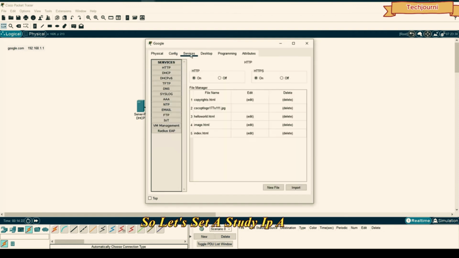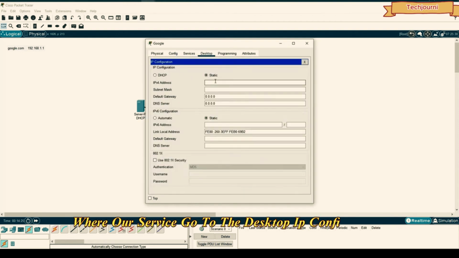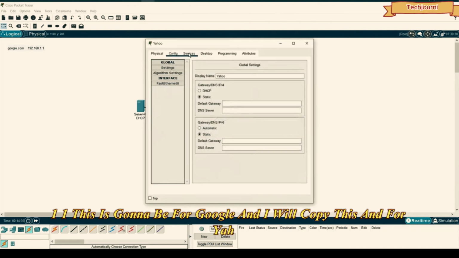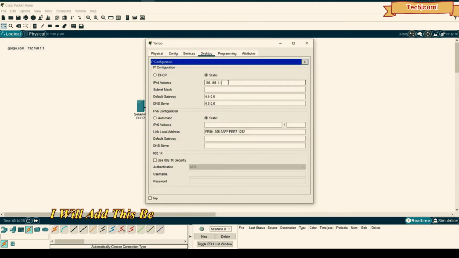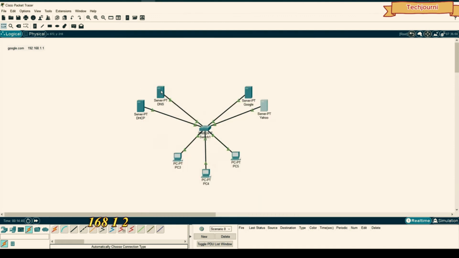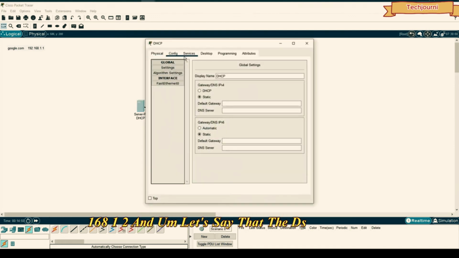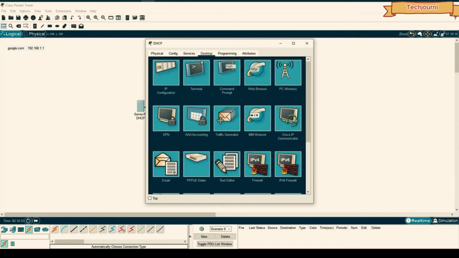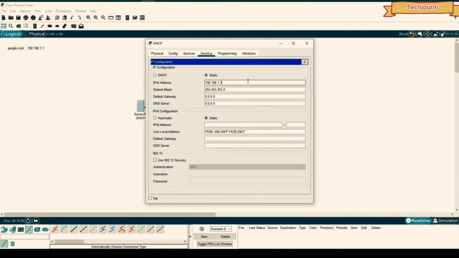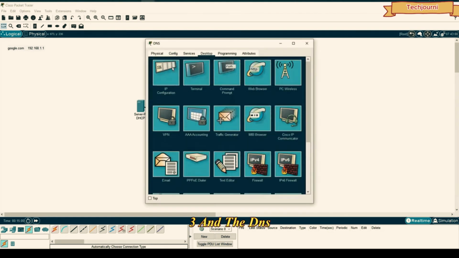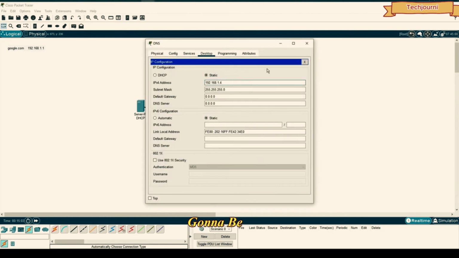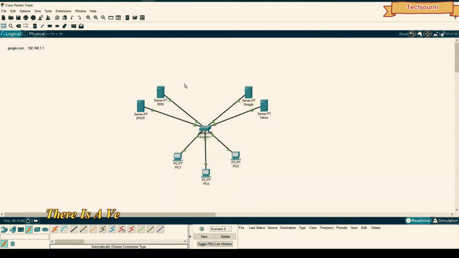And so that's why we need a static IP address. So let's set a static IP address for our servers. Go to the desktop, IP configuration, and in here, let's add 192.168.1.1. This is going to be for Google. And I will copy this, and for Yahoo, I will add maybe a difference of one number. It's going to be 192.168.1.2. And let's say that the DHCP is going to be 3, and the DNS is going to be 4.